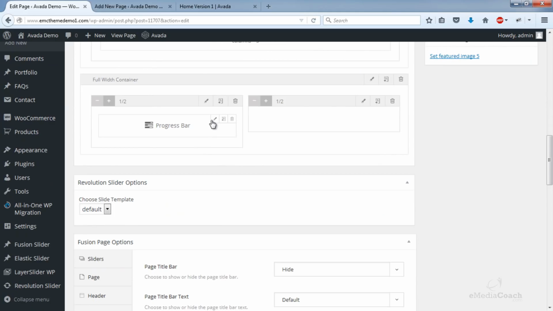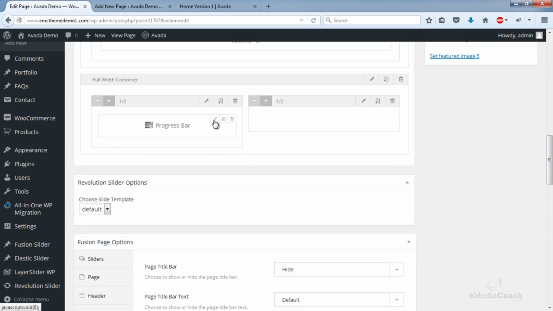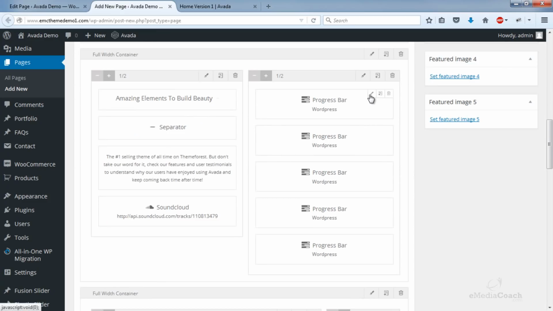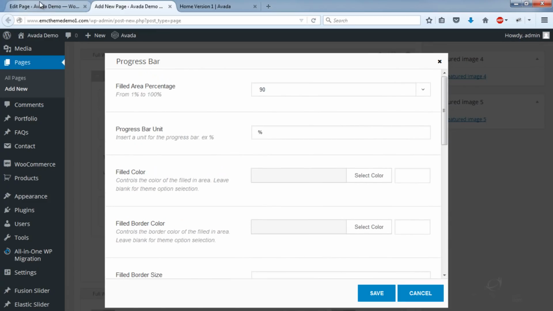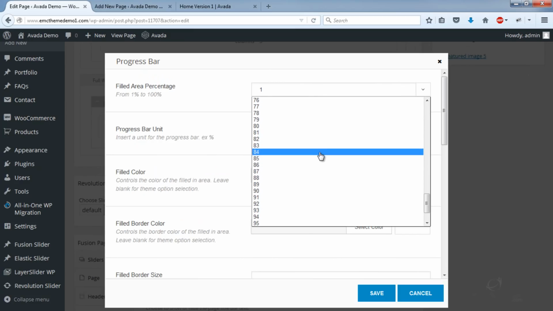Just drag and drop 1, because what you can do, you can edit, you can set it all up, and then you can click this link over here and clone element, and it will clone all the settings without having you to do it again. So what I'll do, I'll just edit the first one. I'll go to this one here and edit that one as well. You can pick your percentage.